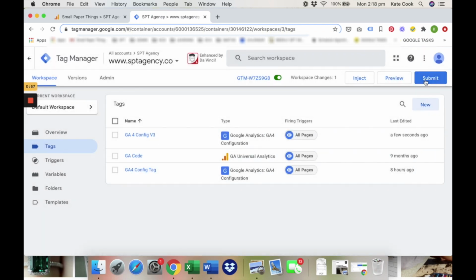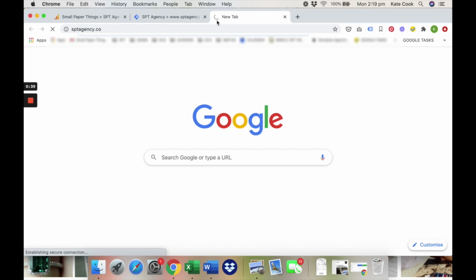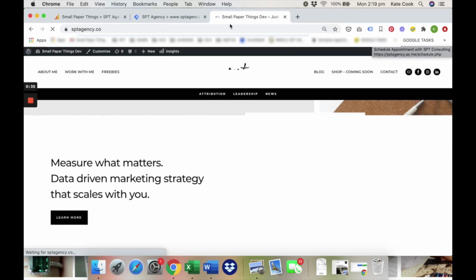Close this down, submit. You can even preview it if you want to make sure that nothing breaks on your website, which is something that is always recommended if you can. If you don't have Google Tag Assistant installed in your Chrome browser as well, that can be a really helpful thing to check that all of your tags are working correctly on your website. And I like to do that just to make sure that things are implemented properly.